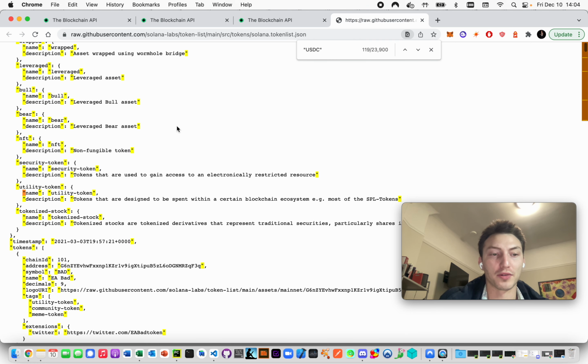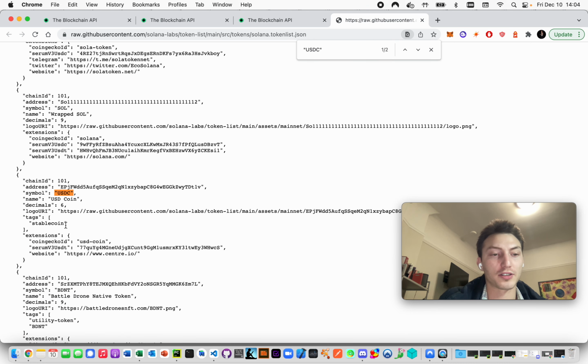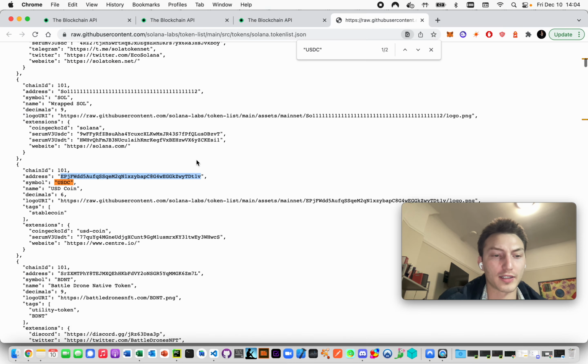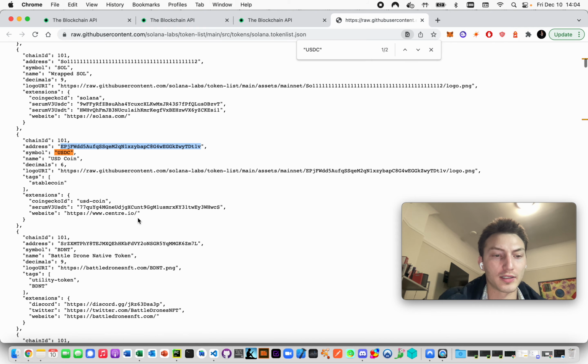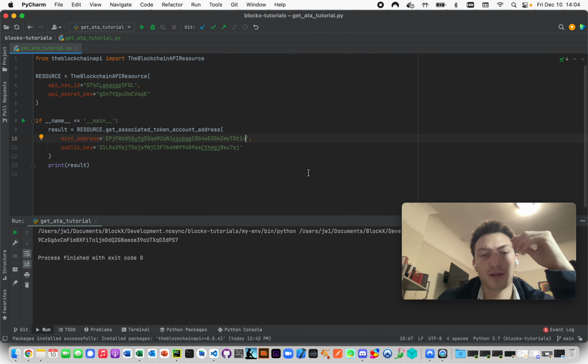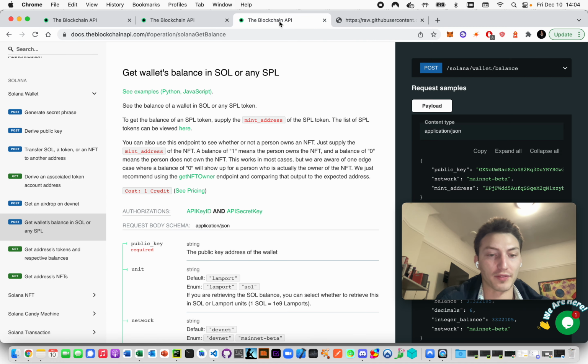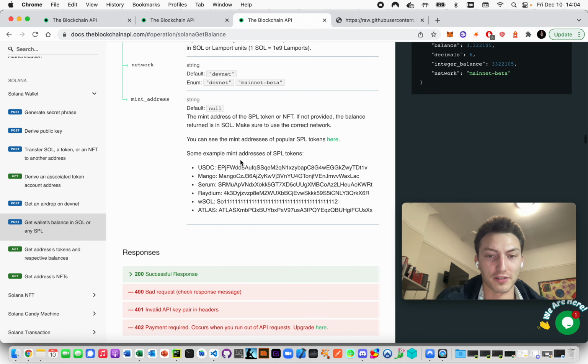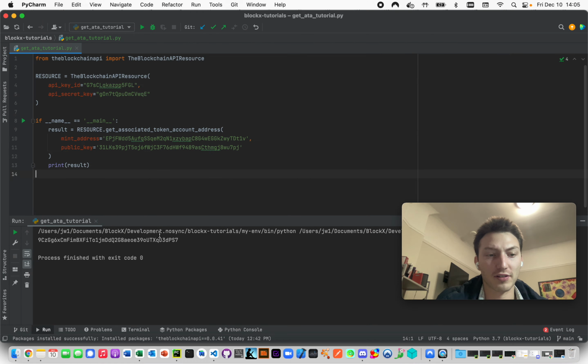So if I wanted to find the address for USDC, I just search. There's the address. I think that's the mint address, but let's see. Basically, that's the idea. We can check if that's the mint because right here we list some of them. Yeah, this is verified. So this is the mint address, and therefore this is the associated token account address that will hold my USDC.